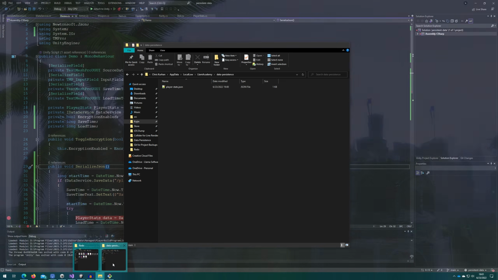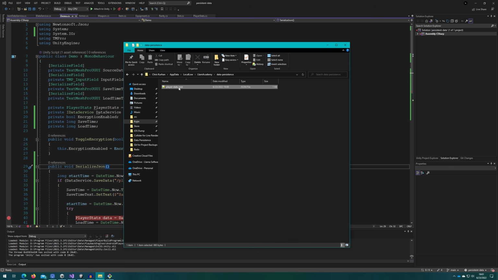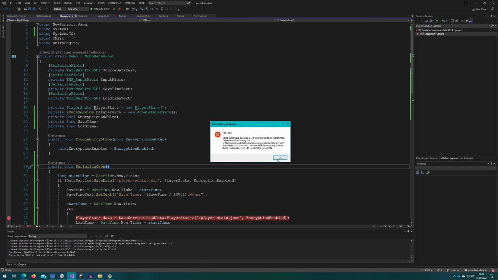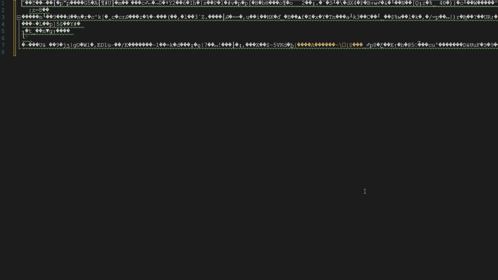But if we pull up trusty Visual Studio and drag this player stats JSON there, it complains because this is not a really readable format, and we get basically a bunch of gibberish in here. We have no idea what this says, and if I try to modify it, it's going to be really hard to do that. I had no idea what to modify here.